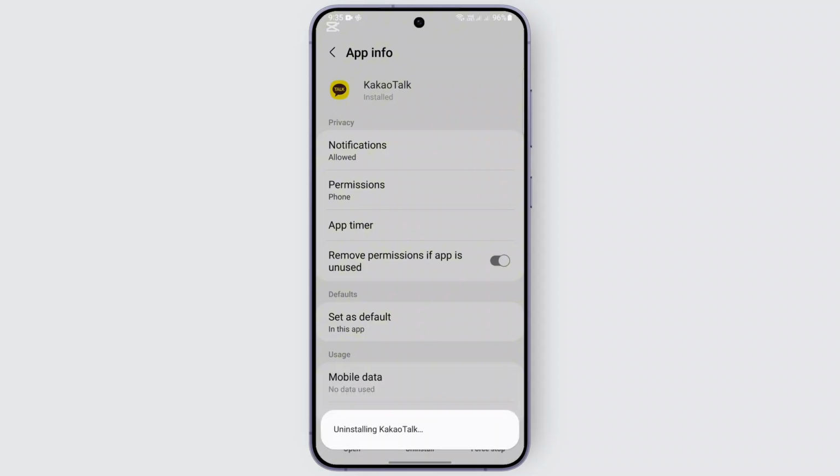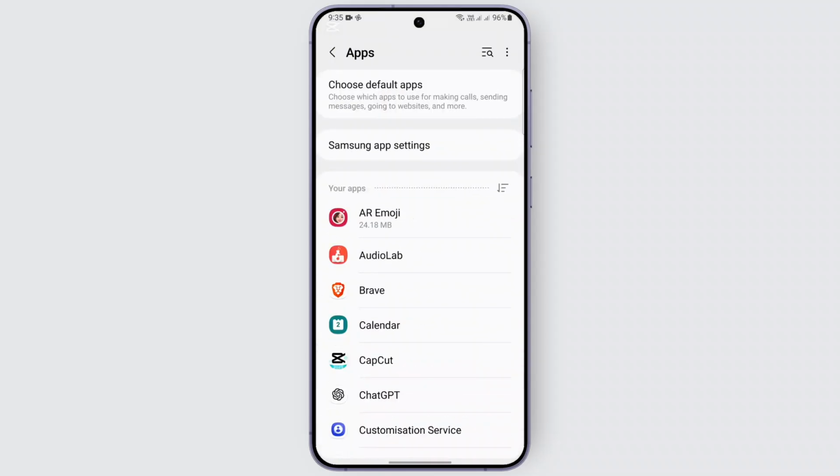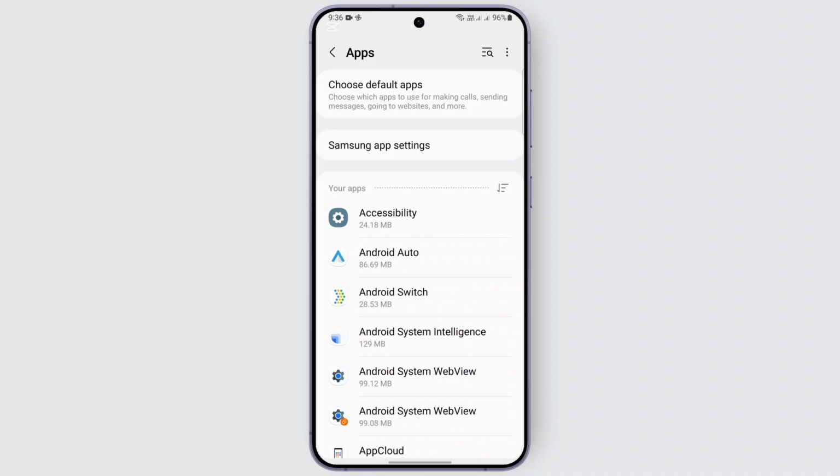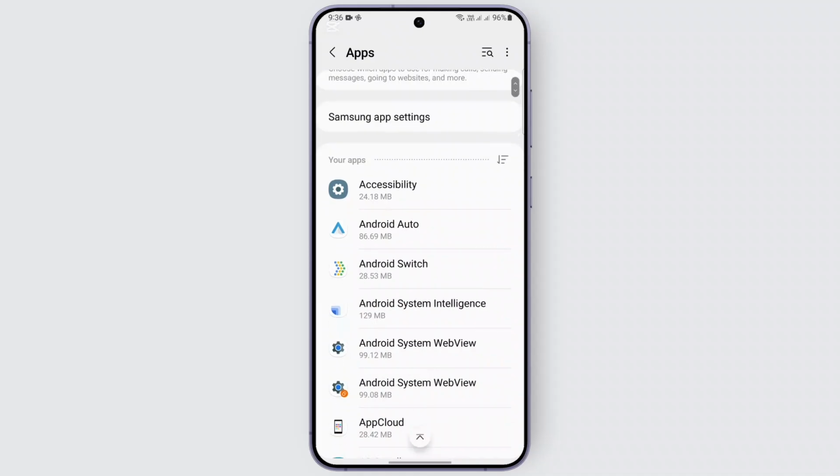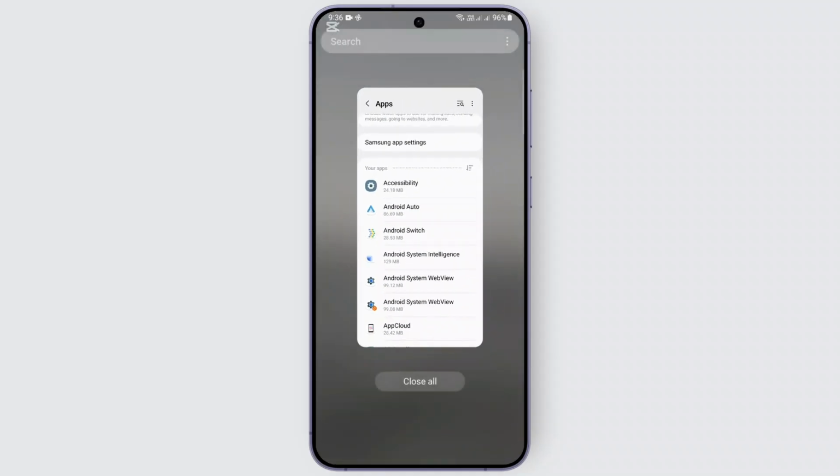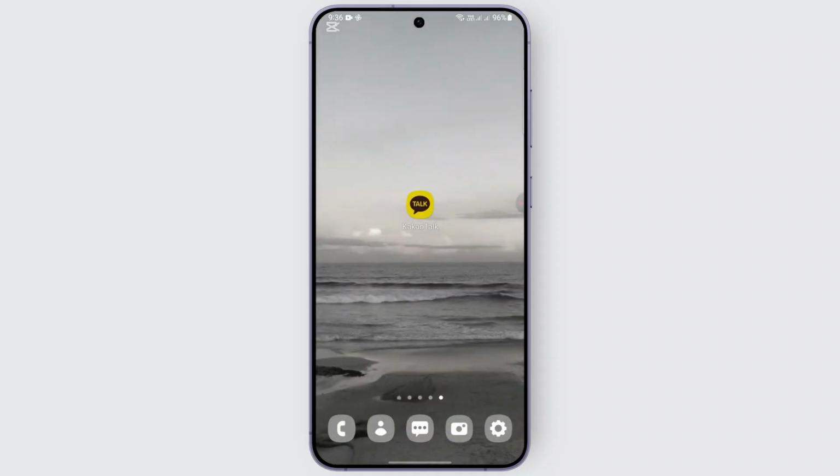So if you uninstall the application and reinstall it on your device and try to log in, you will find yourself being logged out of that particular application. And for now, that is the only method we can apply in order to get out of the KakaoTalk application. So you can also follow the same process for that.